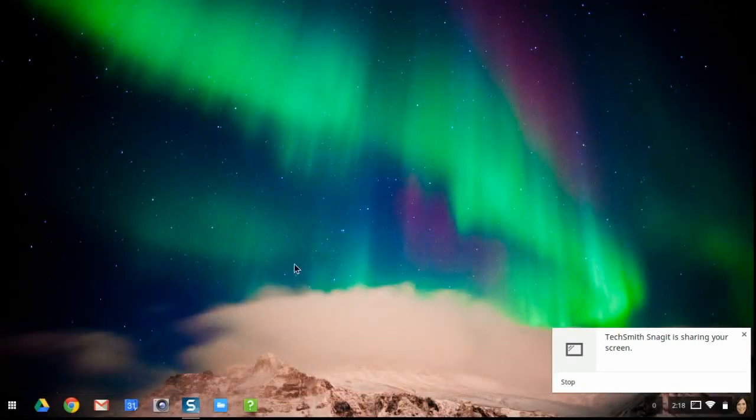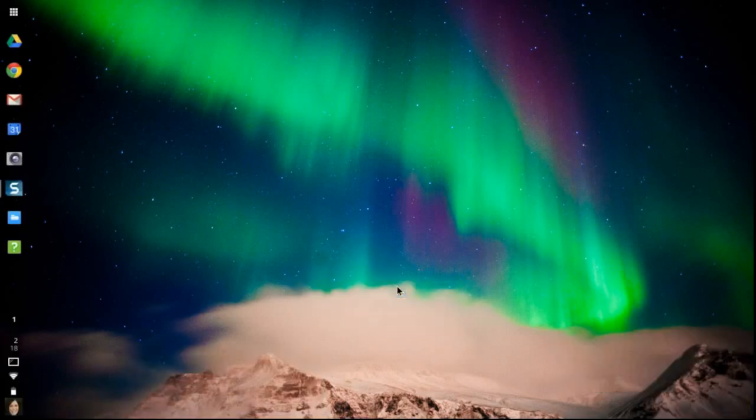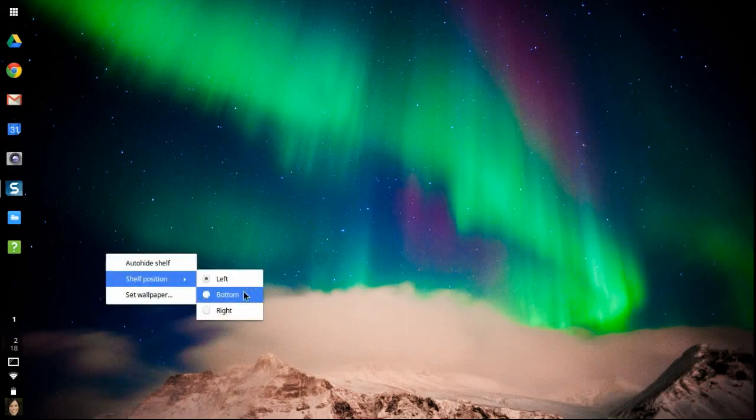A couple other little things that might be nice to know. If you take your 2 fingers and do the right click, you put them about an inch apart and click on your trackpad, you can change your shelf position to the left or the right. So now all your icons will show up over here. I actually prefer mine across the bottom, so I'm going to change that back.